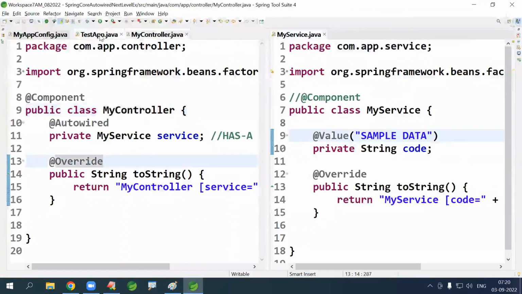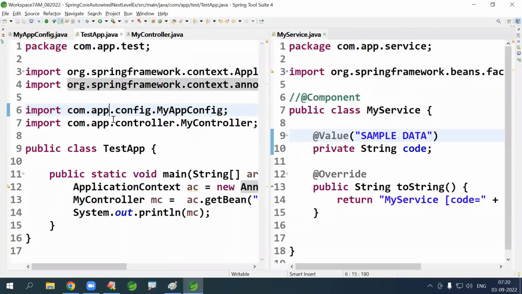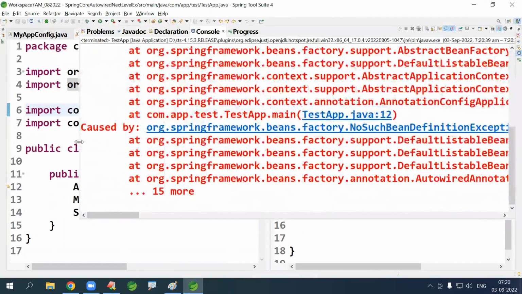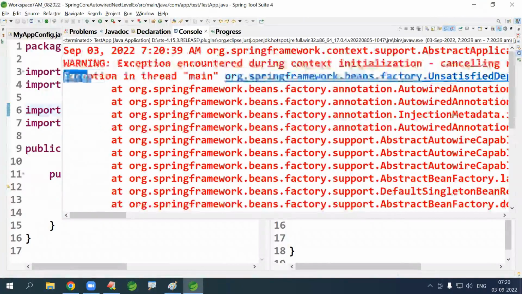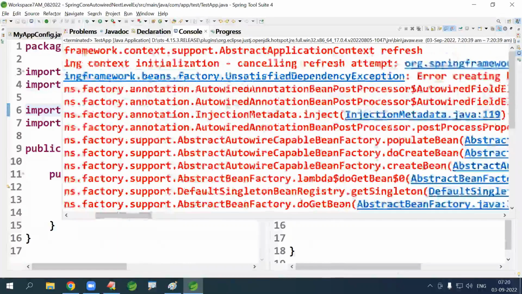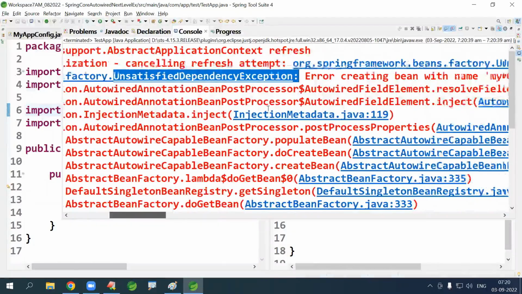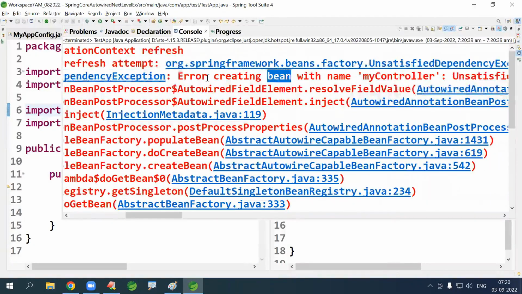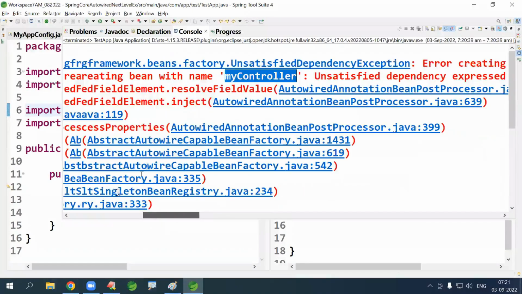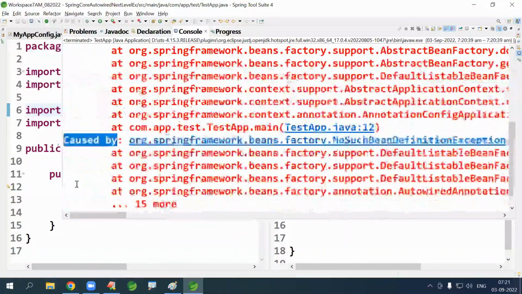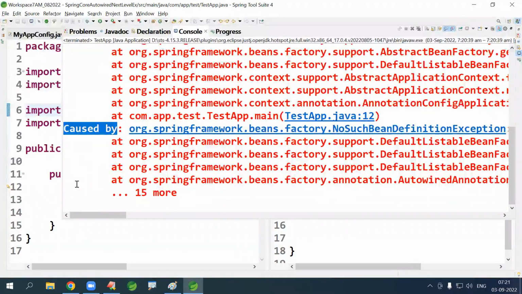Okay, so in that case, I'm running the test class and look here. You can see some exception. Let us go from the beginning. Exception in thread main: unsatisfied dependency exception. Error creating a bean, creating the object with the name myController. Why? You can continue here, or else you can come down and read Caused by. Always go completely down. When you see an exception, read the last Caused by.